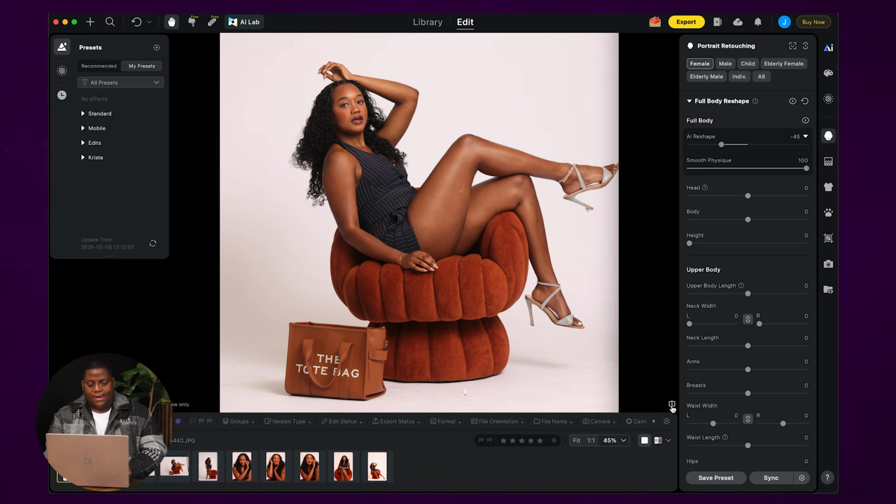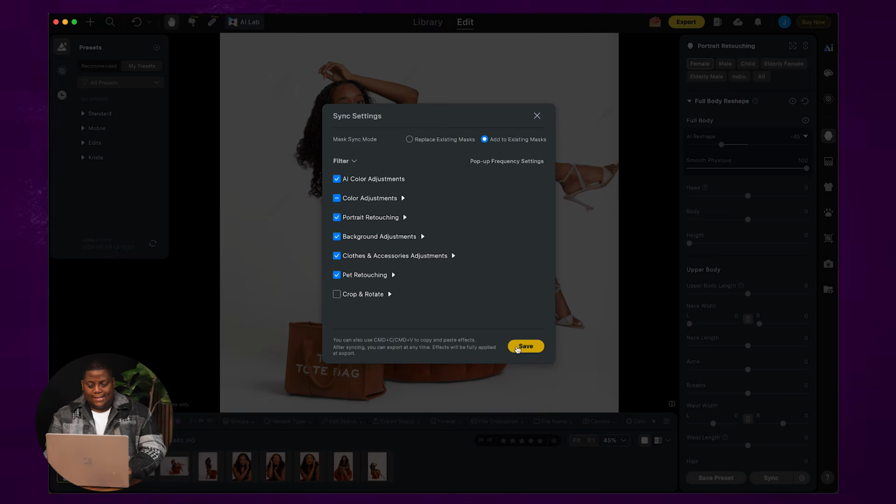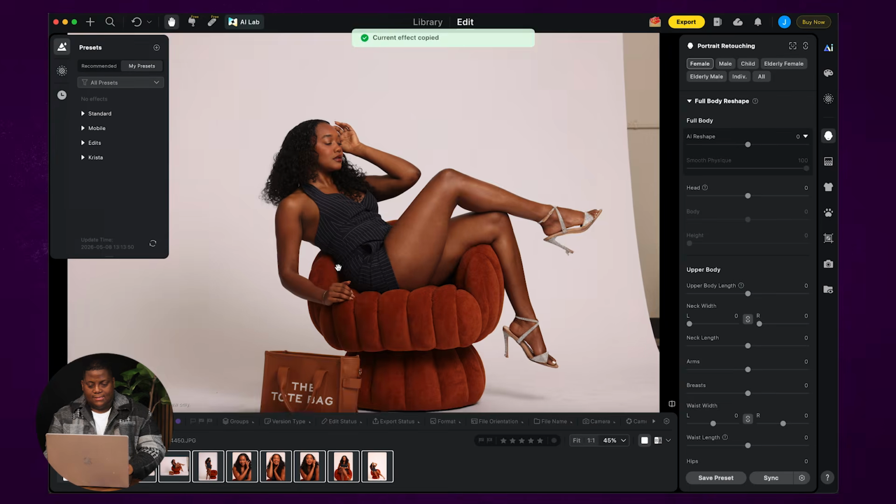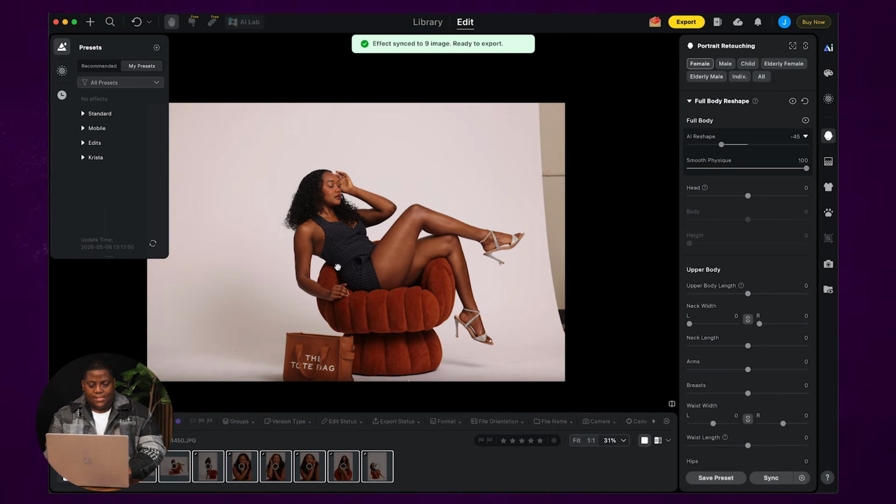So there's our before and after, just off the basic retouching. And then my voila moment. What I like to do is I like to say copy and paste. And I paste that to the remaining images.